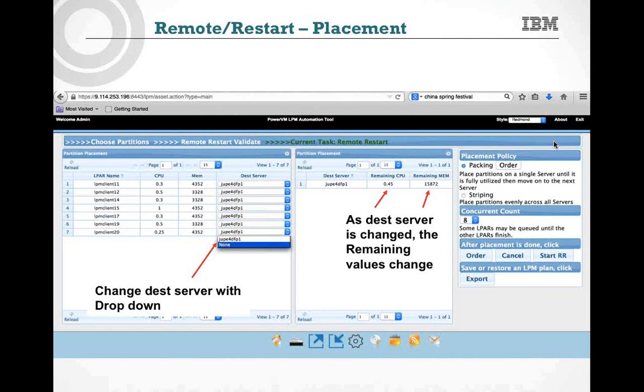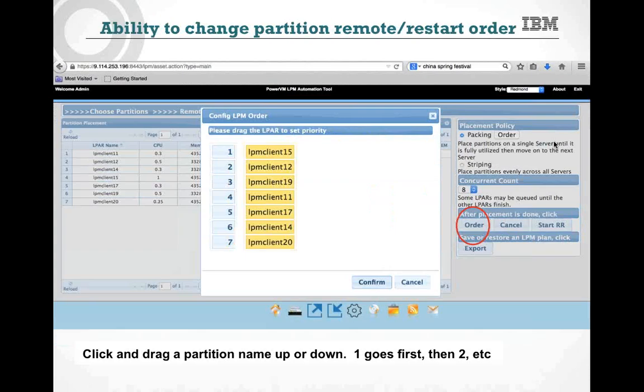On the bottom right, on the far right, near the bottom, there's something called export. You can export this plan to a spreadsheet and edit it in the spreadsheet, and then import it back in and perform that plan. So some customers just go from this screen directly to SRR, and some customers will export it and do some more additional changes like VFC mappings or whatever, and do that from there. And then you can go off and you can remote restart stuff.